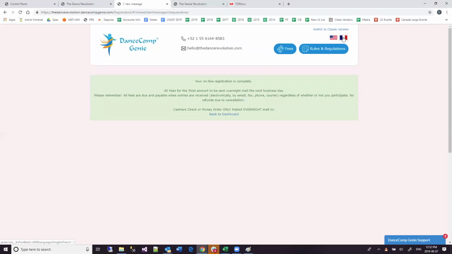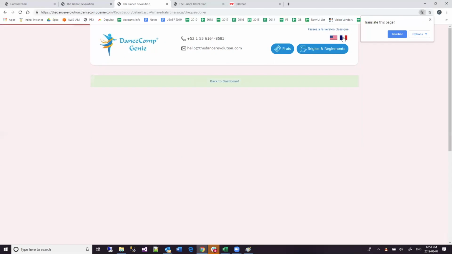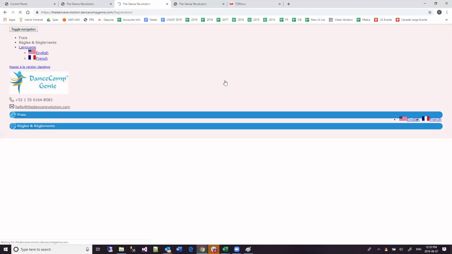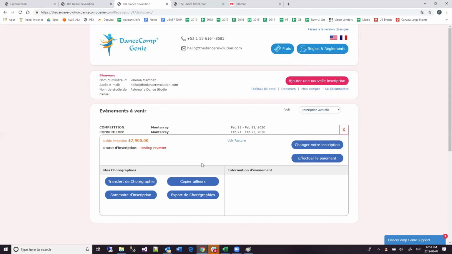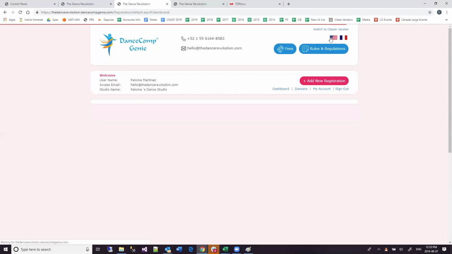Remember that Spanish, right? You can also use a dictionary to change the wording. Okay, so back to dashboard. Now you can see, sorry, I don't understand this. I need to turn it back to English.